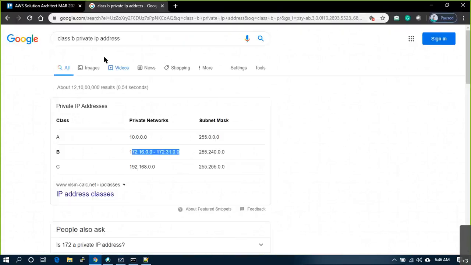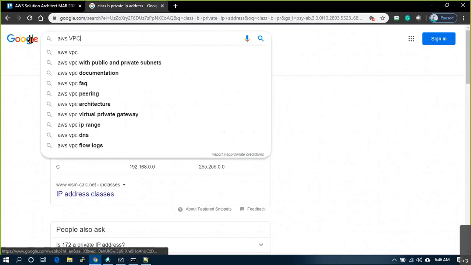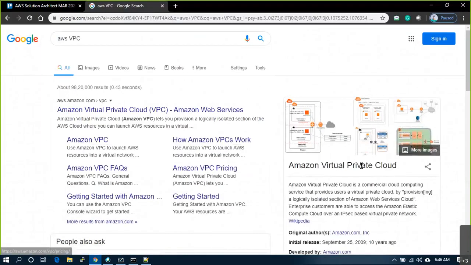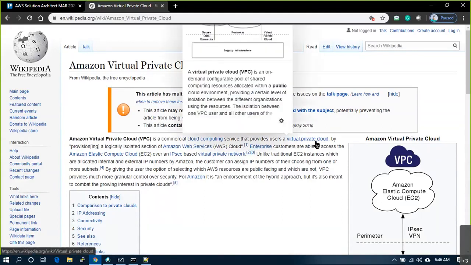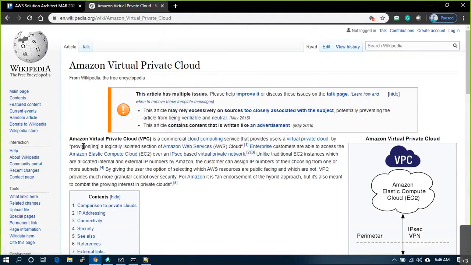Okay, what is VPC? Let's see what this is. AWS VPC is a commercial cloud computing service that provides users a virtual private cloud by provisioning a logically isolated section of AWS services, an IPsec based virtual network.